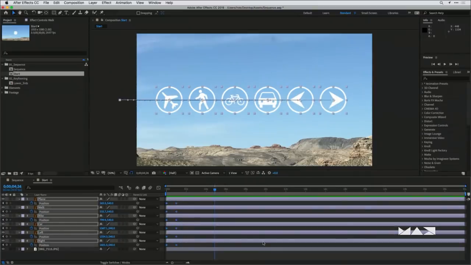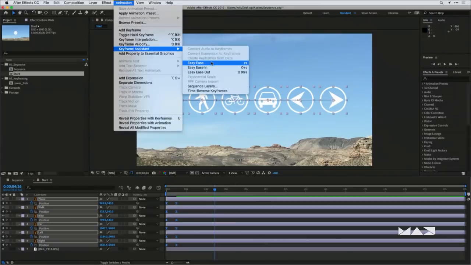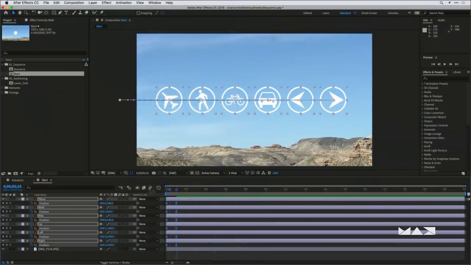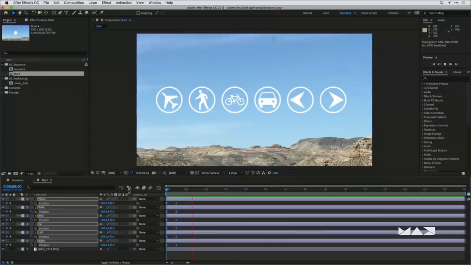So with all the keyframes selected, I'm going to press F9 on my computer, which is the same thing as going up under animation and going to the keyframe assistant and choosing Easy Ease, okay? So that applies an ease on both sides of those keyframes. So now if I press the space bar, you can see everything comes in and slides in an easy fashion, okay?